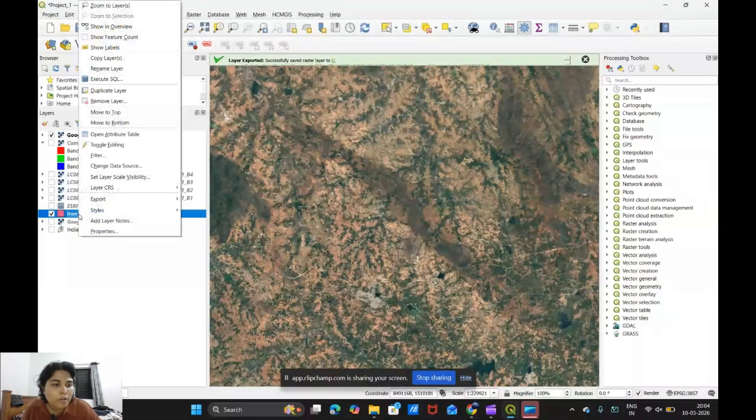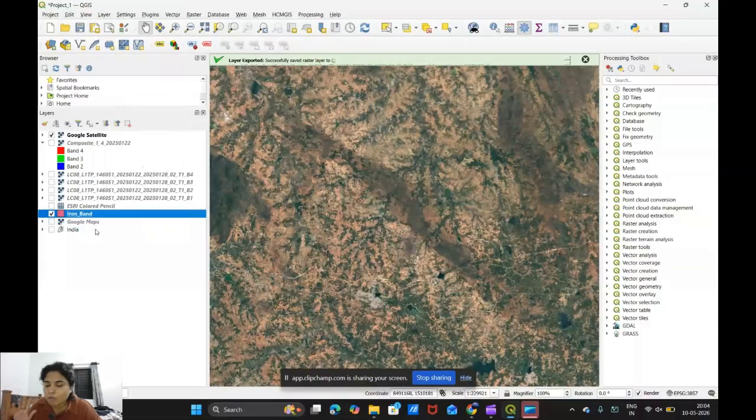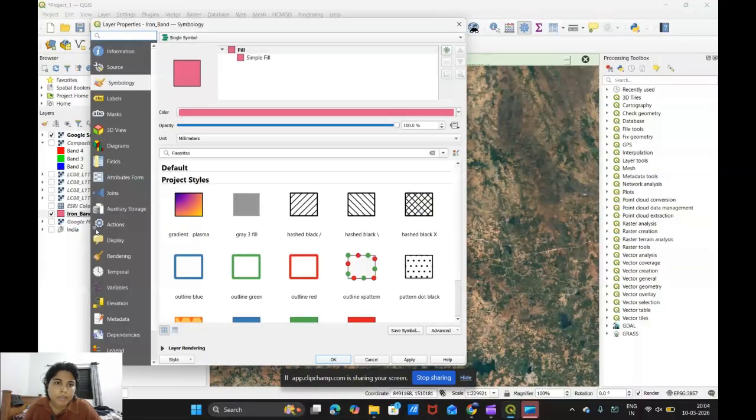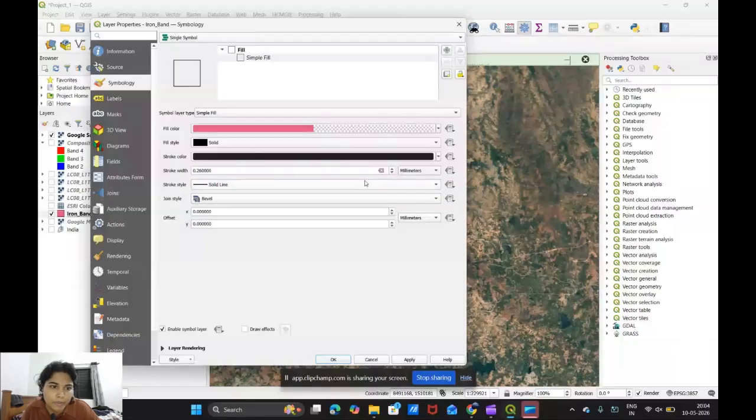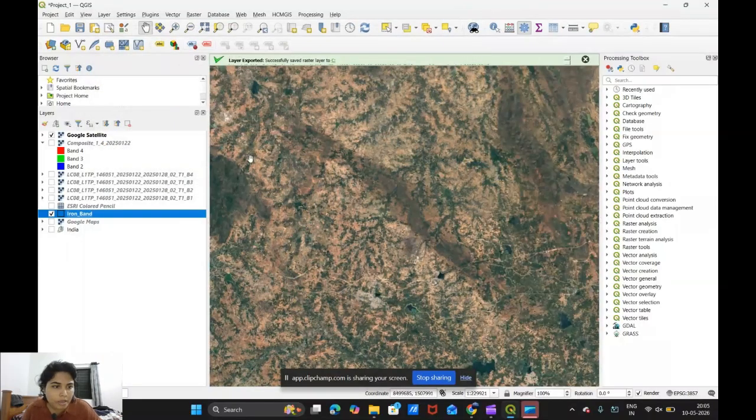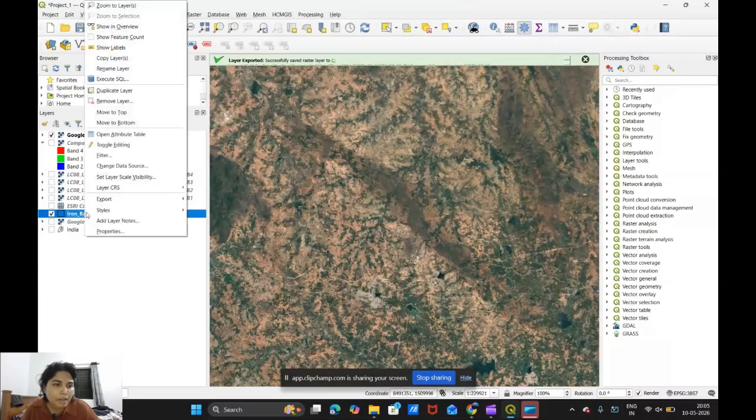How do I go about populating it? I right click on it, go to the properties, and I would always suggest you to change its color to a transparent one, so that when you are making a polygon, you are not losing the points. So I'm making it into a polygon. If you want to change the stroke color, you may do that. If you want to change the stroke width, which I would want to do, make it a little thicker, and then apply and click on OK. Now I have to right click again and click on toggle editing.